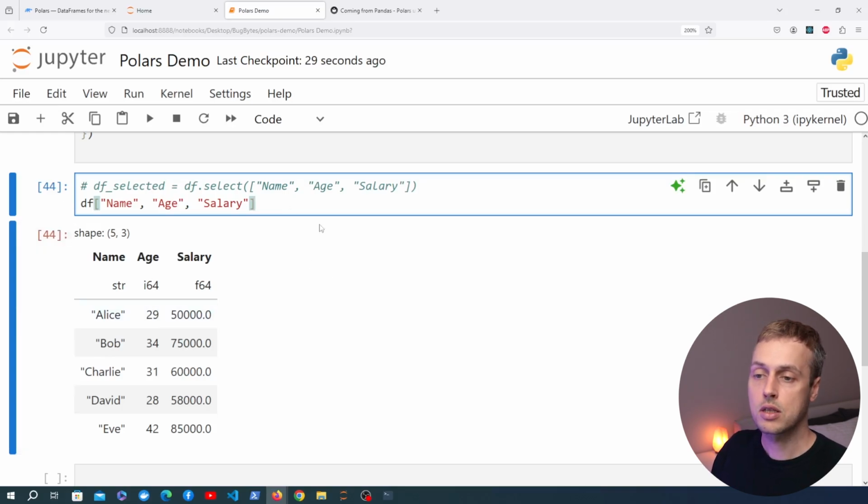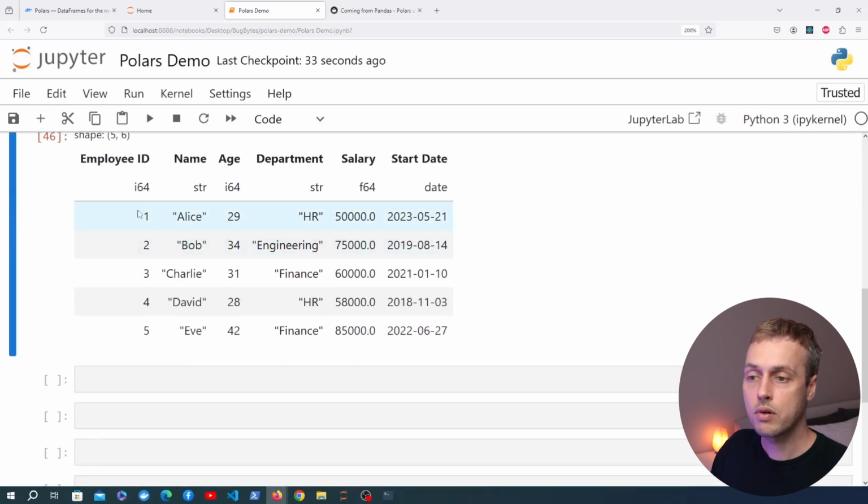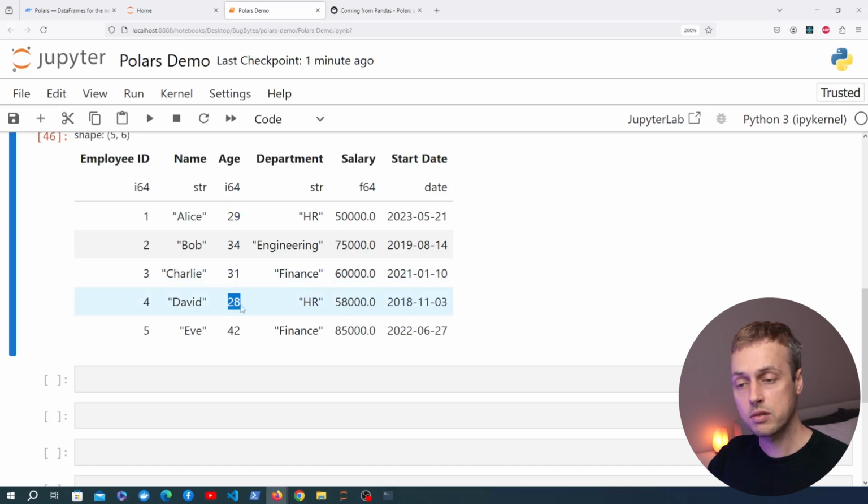Now what if we want to select specific rows from the data frame? So let's have a look at the data frame. We have different rows, 5 of them. We might want to get back a specific set of rows based on some condition. For example, we might want to get all employees who have an age that's greater than or equal to 30. And you can see that there's 2 employees here that have an age that's less than 30. So we want to filter them out. How do we do that using Polars?